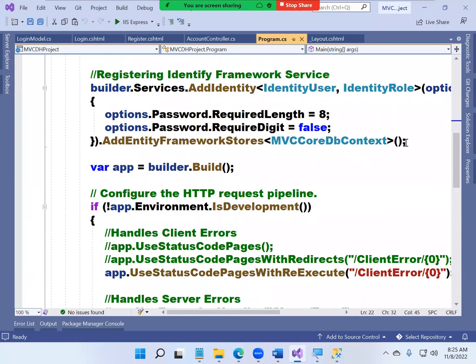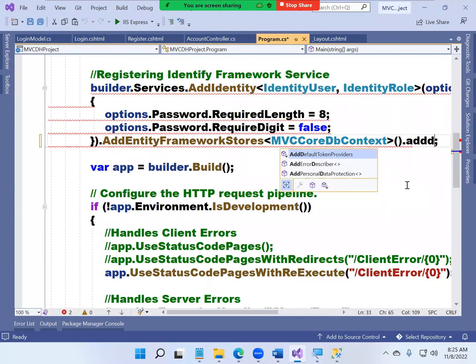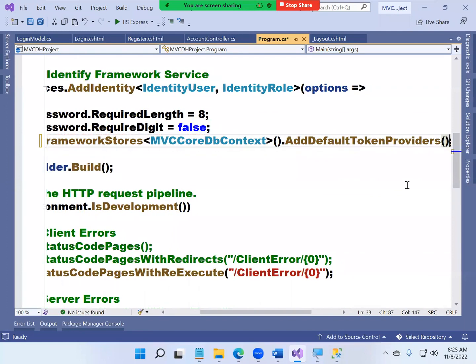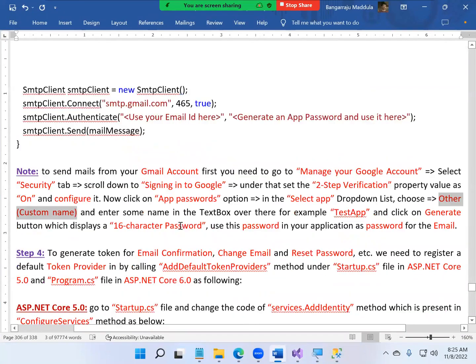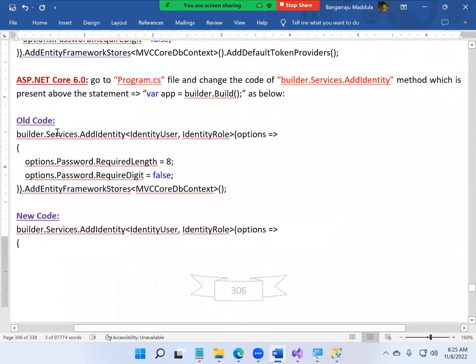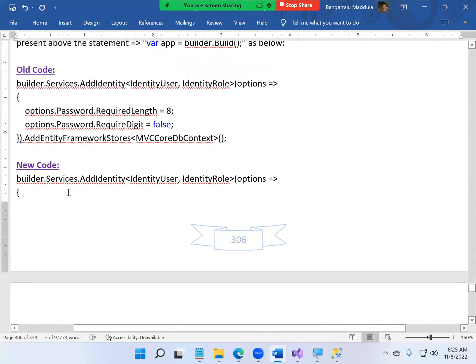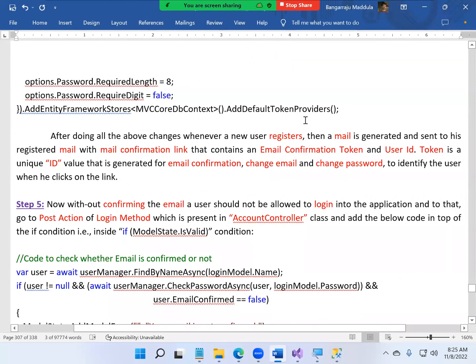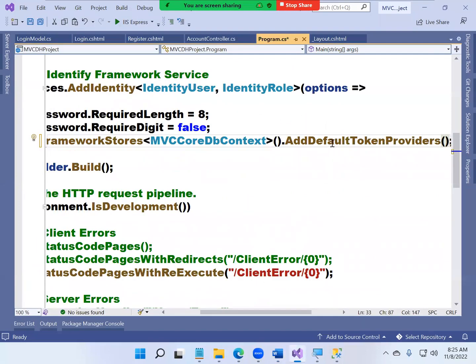Very simple. In the last, simply add AddDefaultTokenProviders. This is your old code, and this is the new code. Dot AddDefaultTokenProviders. That is the method we should call.